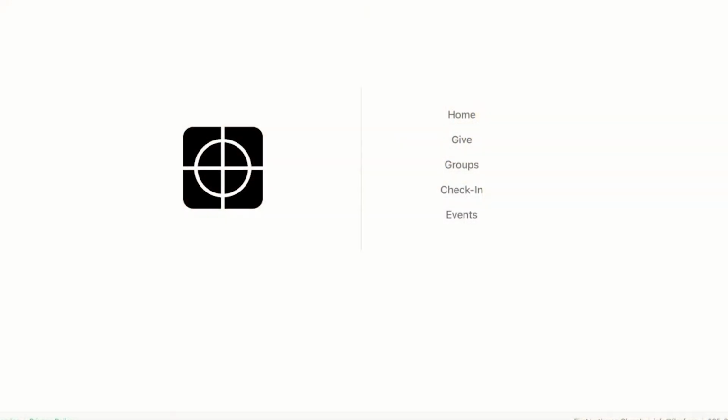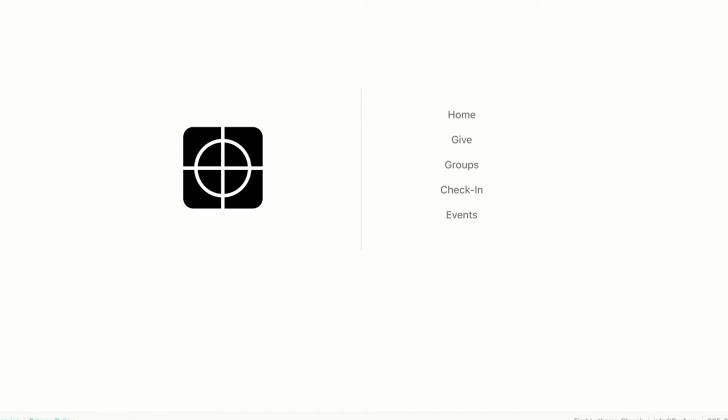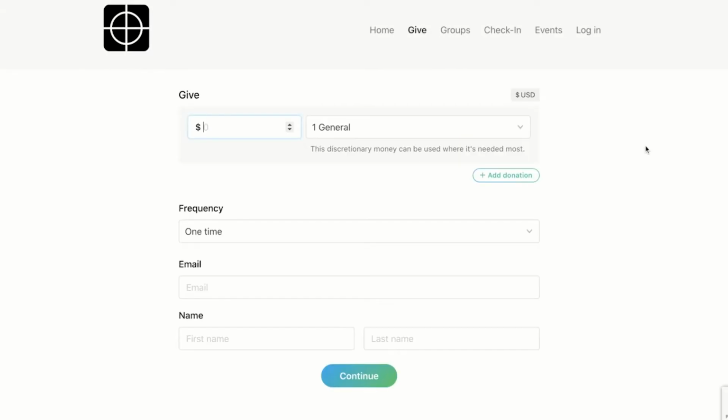To get to the Church Center website, you will navigate to flcsf.churchcenter.com. When you get there, you'll see it's pretty basic for the most part. You can see our logo over here on the left side and a short menu of options. Here we are on the home page, but if we jump down to the Give page, we have the option here to make a donation.